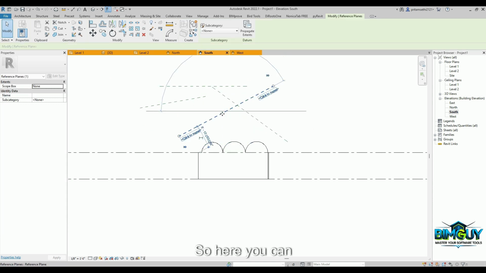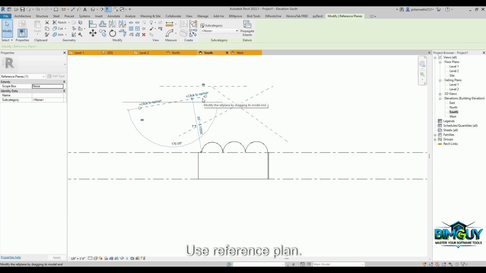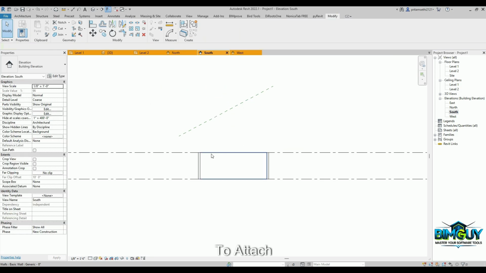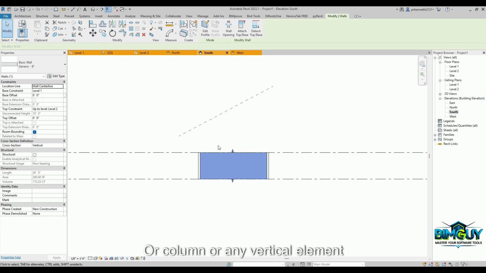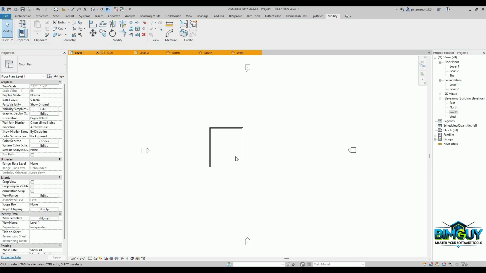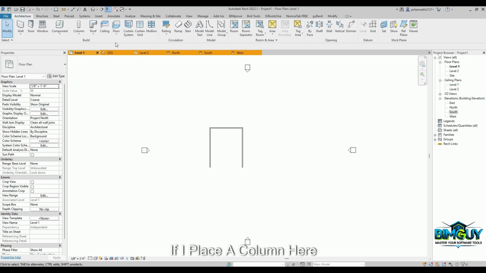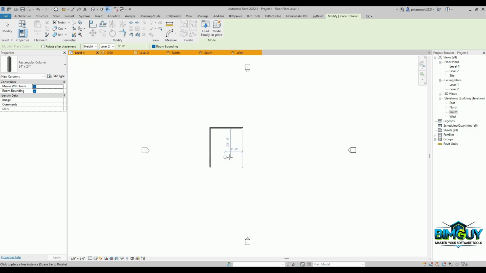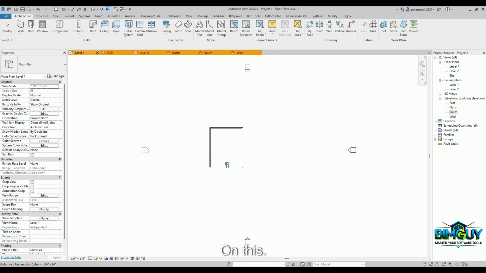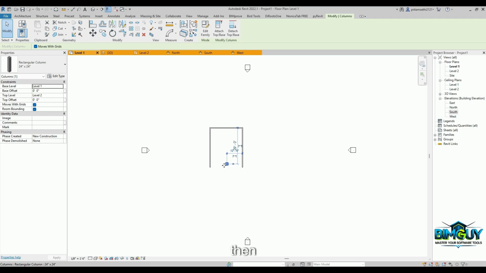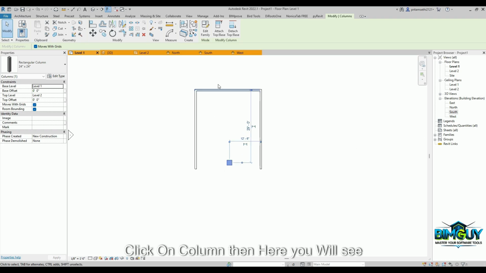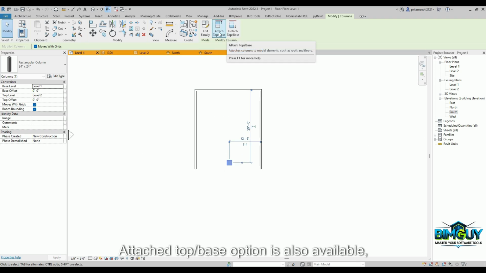So here you can use reference plane to attach wall or column or any vertical element. Okay, if I place a column here like architecture structure column on this, then in this click on column, then here you will see attach top base option is also available.